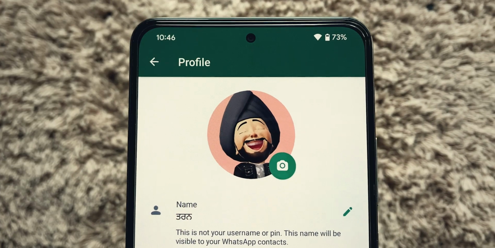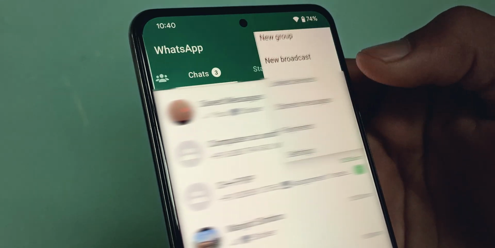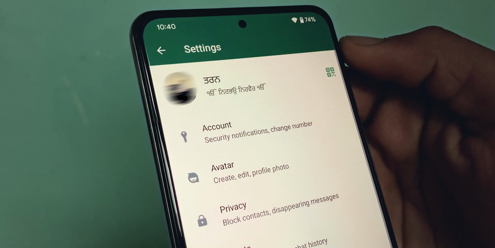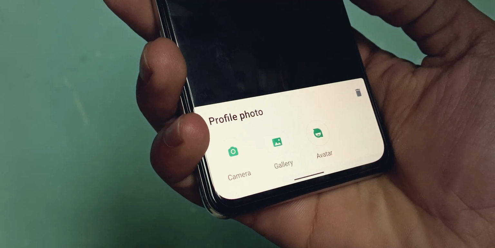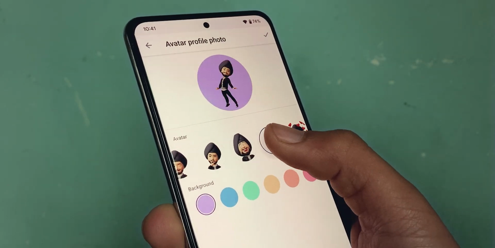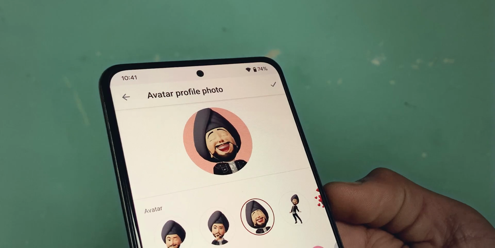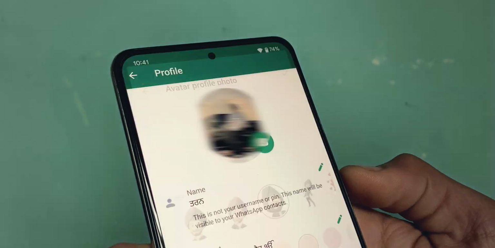Now let's see how we can set it as DP. For that, go to WhatsApp settings, open your profile photo and tap on edit. In this section, tap on use avatar and select the avatar face emotion with a suitable background. Once done, you can keep it as your profile photo.